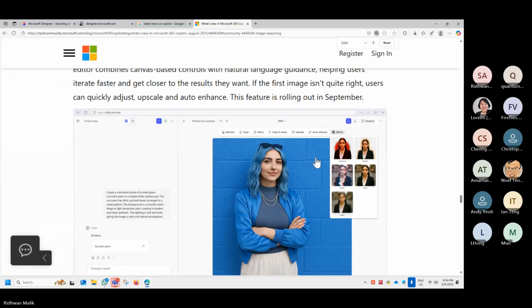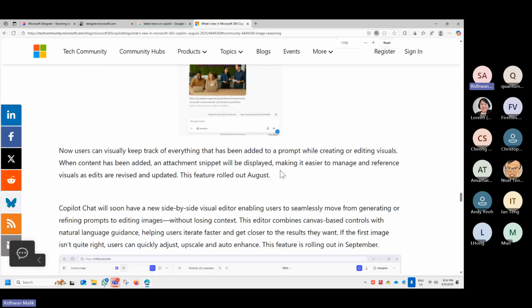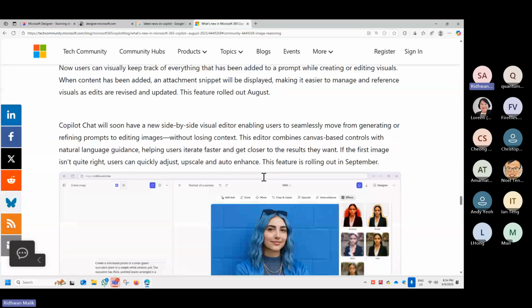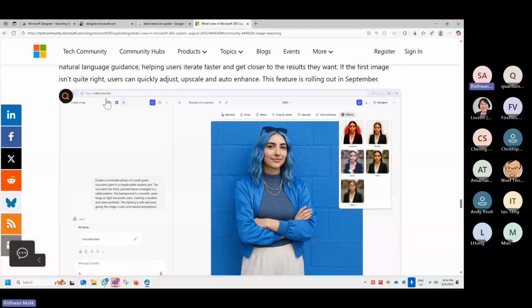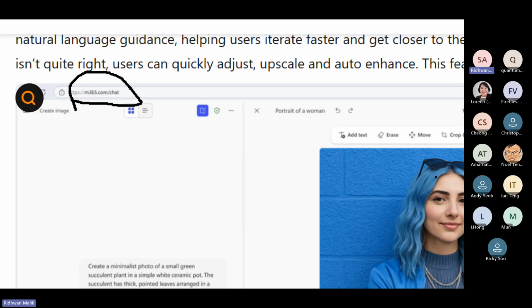These are some of the new features. Copilot Chat will soon have a new side-by-side visual editor. This will be a new feature. This is Copilot Chat; you can see the link here. Let me zoom in. Automatically, you have the feature to edit the images that you generated.